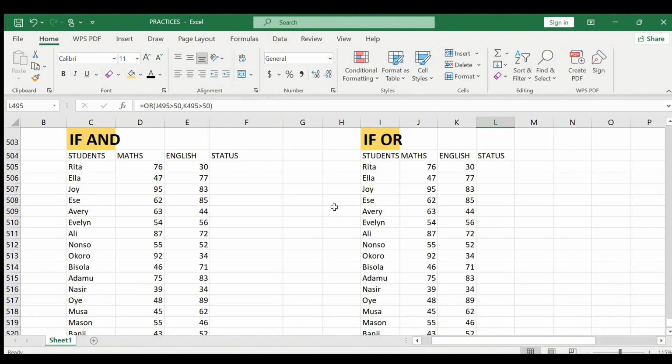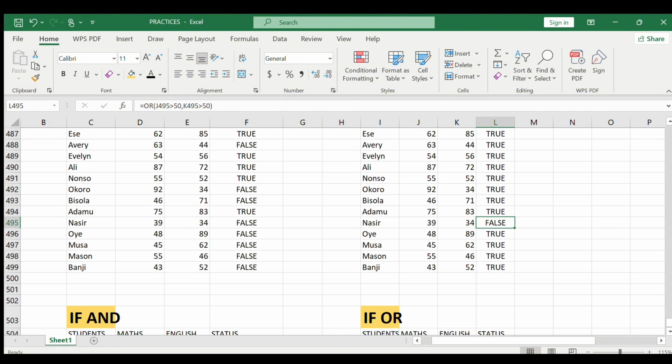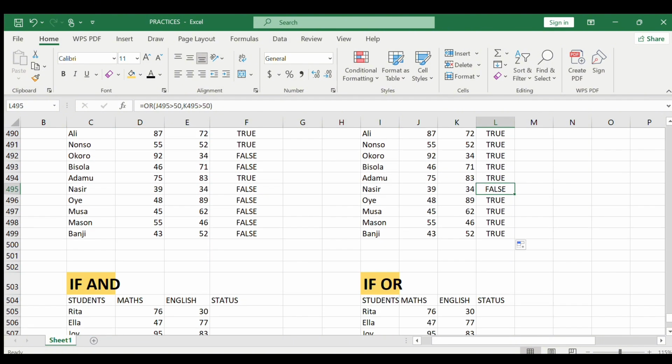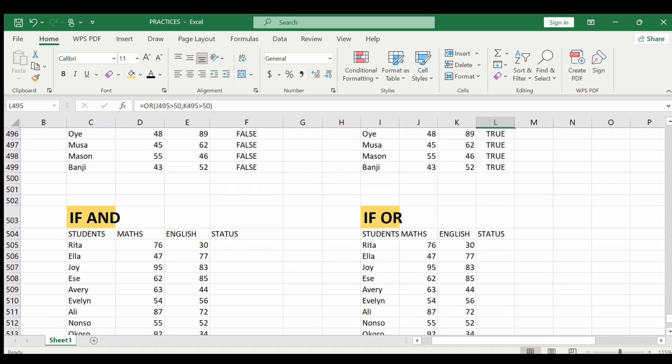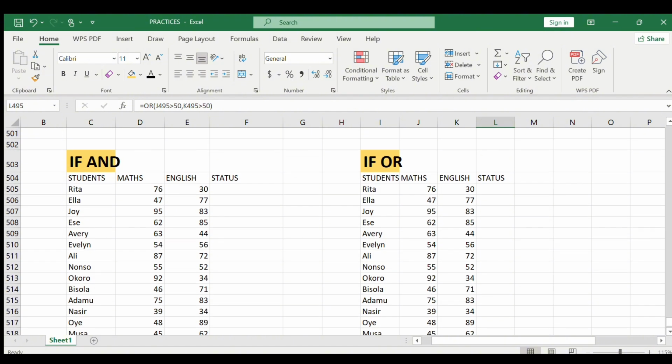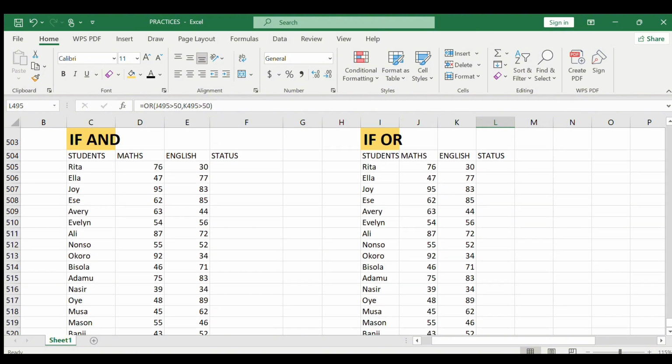So in this place, we are going to use, here we just got true or false. But here, instead of true or false, we are going to tell the computer, if it's true, let the person pass. If it's false, the person should fail, using IF and AND functions together. So I'm going to combine the two functions so that the output will give me pass or fail.